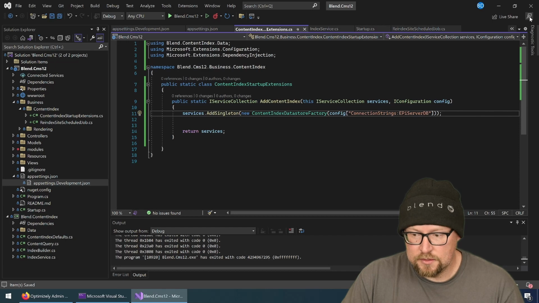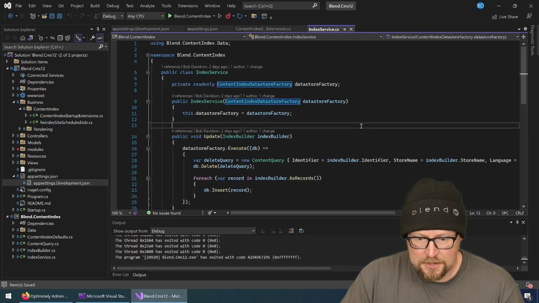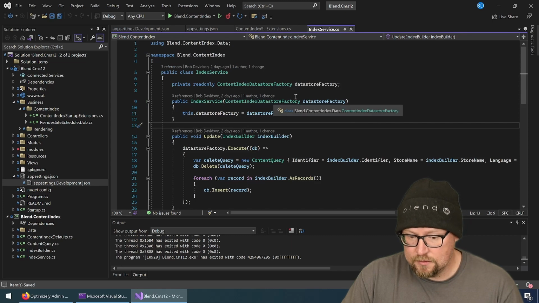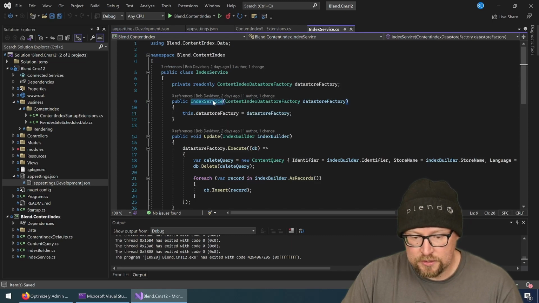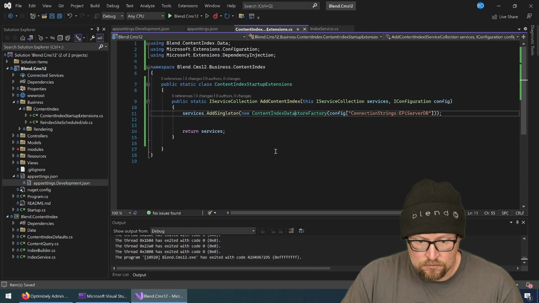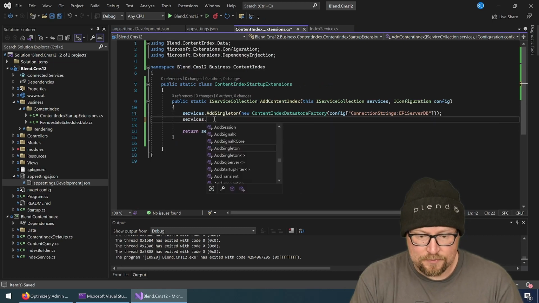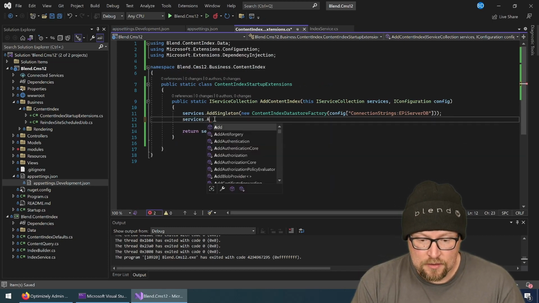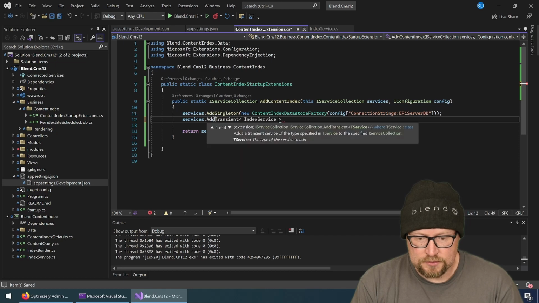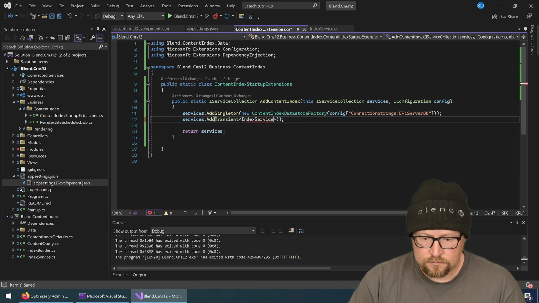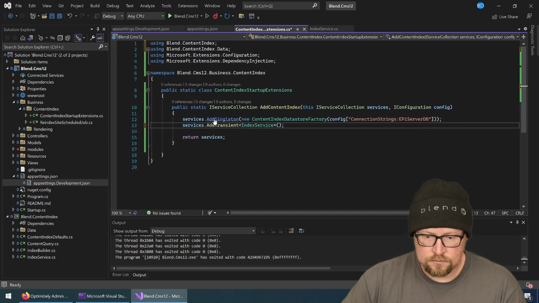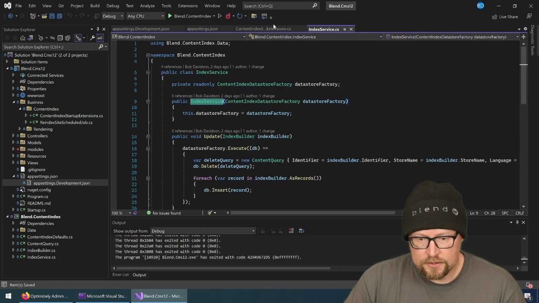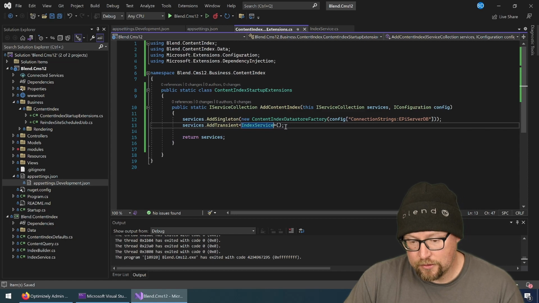So that's good. That's done. I need to close some stuff here. So back to index factory, that data store factory is the only dependency that has. Because I've already added that to the DI, I can just add it as a transient. And because it knows how to resolve content data store factory, I don't need to do anything more.